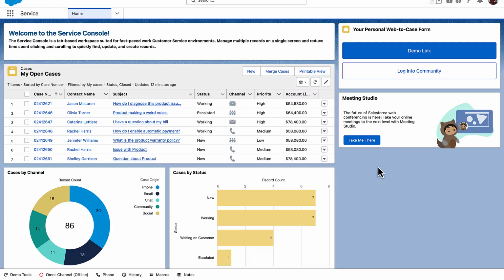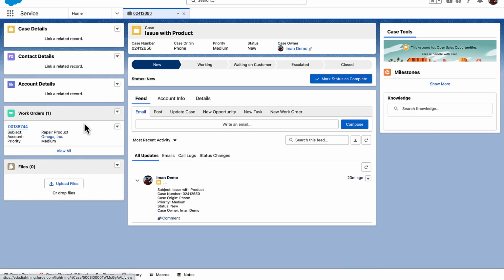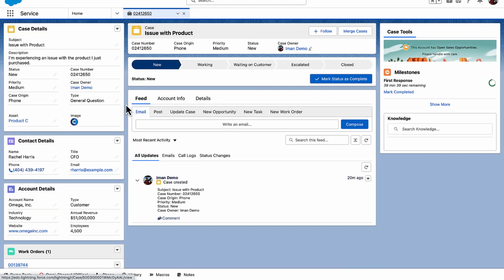All right, so let's get into the meat and potatoes of Service Cloud. Cases. You might call them tickets or issues in your organization, but here at Salesforce, Service Cloud really revolves around the case record. This is a problem or a question or an issue that your customer has, and you want to help them resolve.